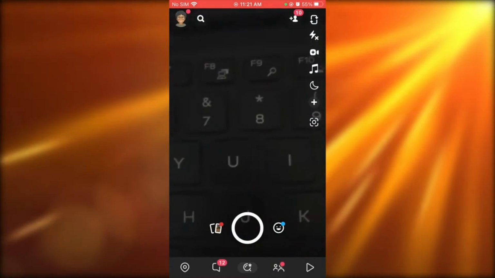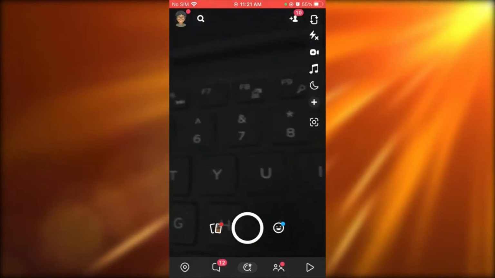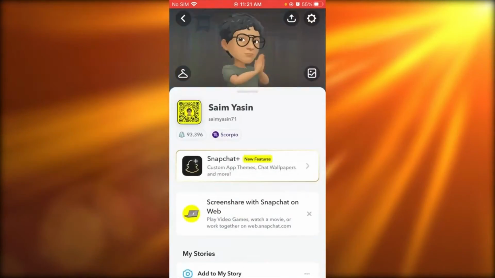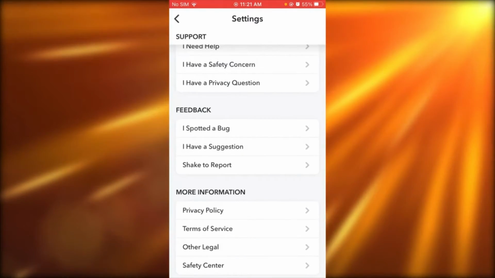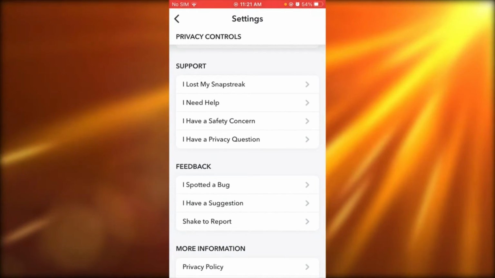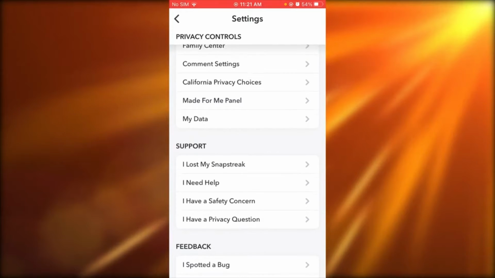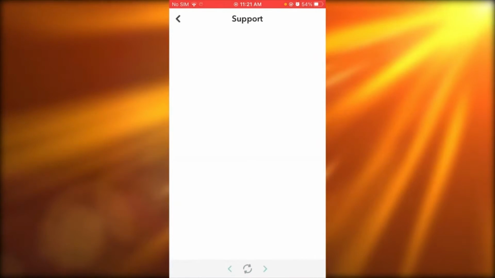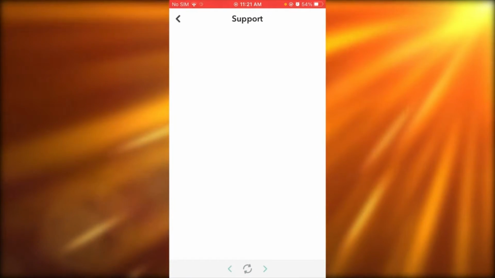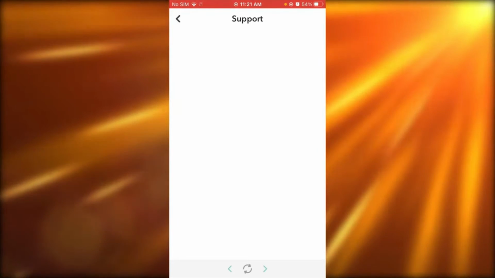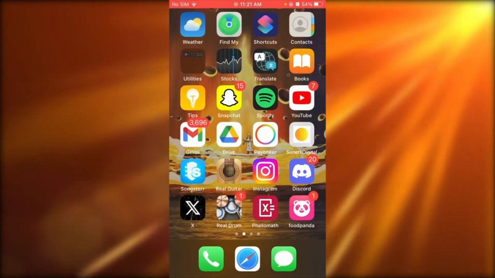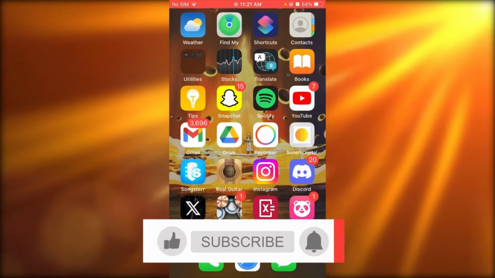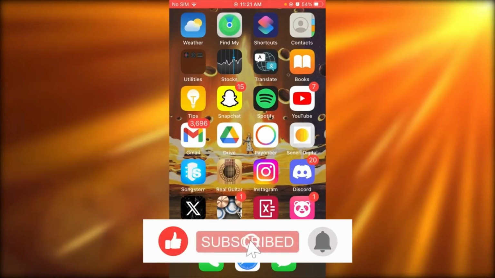Once you start getting views, you can actually monetize yourself through the settings. So you're going to come here, go through settings, and scroll down to where it says I need help. Or you can even report a problem, but I'm going to go with I need help. Once you do that, it brings you to support. You're going to contact the people at Snapchat support to monetize your Spotlight if you have enough views and enough followers, and that should do it for you.